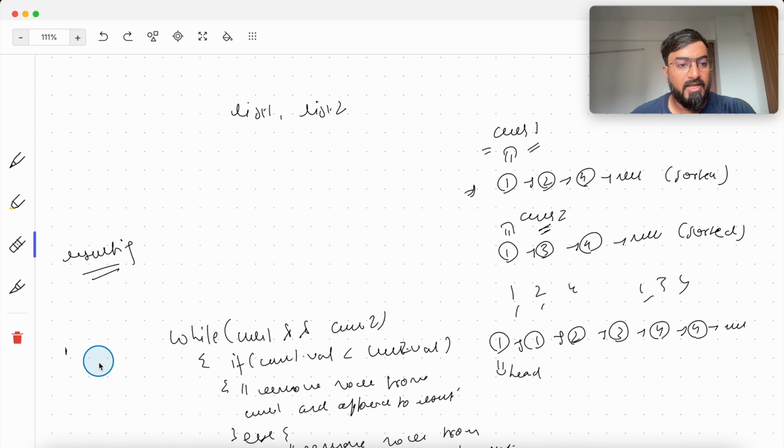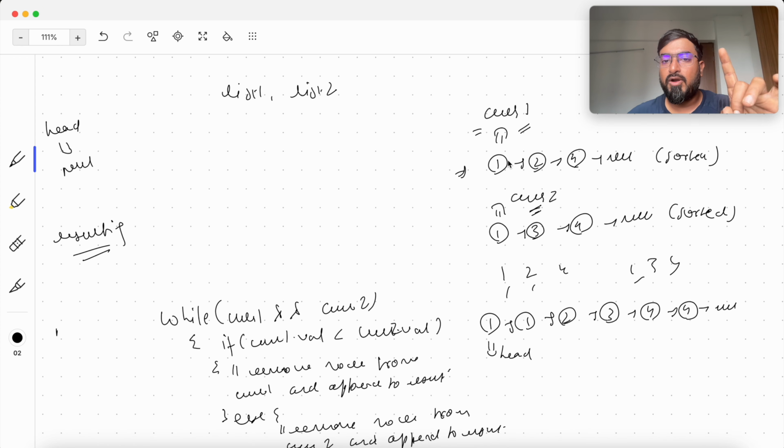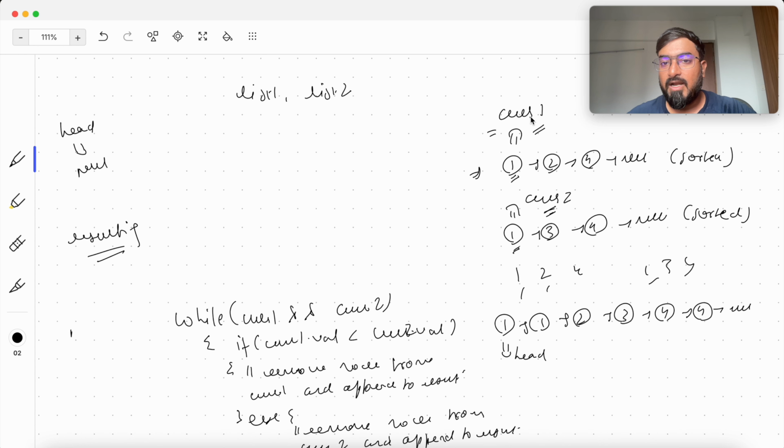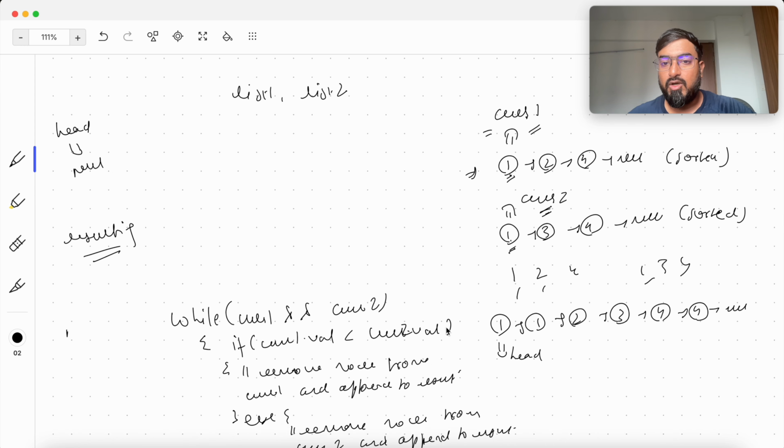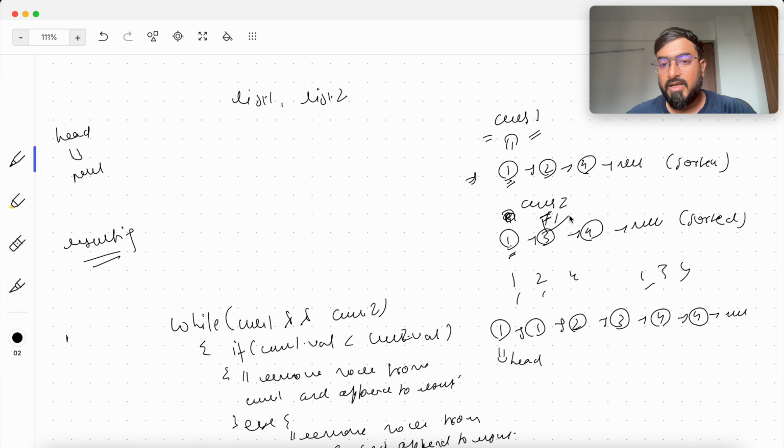So if I take my head over here, head is null. Current 1 and current 2 are both not null, pointing to nodes. Current 1 is pointing to this node with the value 1, current 2 is pointing to this node with the value 1. Is current 1 dot val less than current 2 dot val? Current 1 dot val is 1, current 2 dot val is 1, false. So we remove node from current 2. Current 2 comes here to the next node. This node with the value 1 goes here. So we picked up one node from current 2 and put it at the end of the resulting linked list.